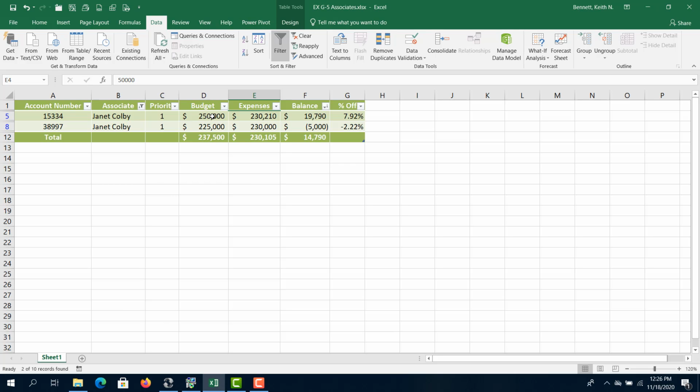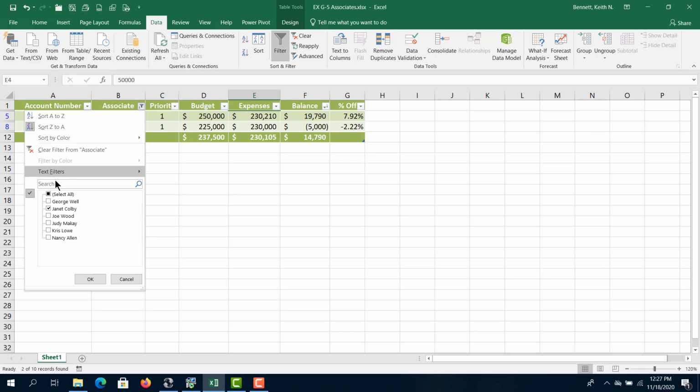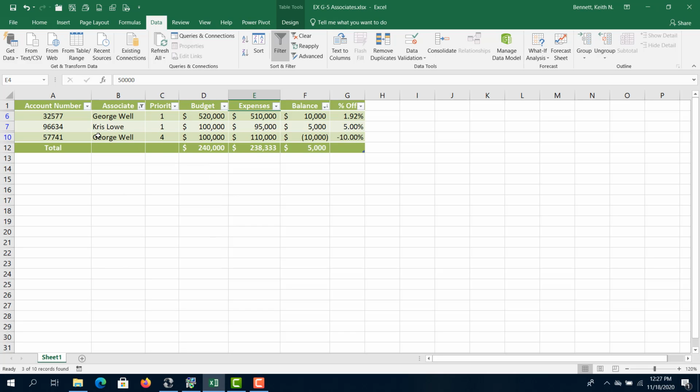Now that data, it's still in there, it's just filtered out right now, and it's not taken into consideration on these calculations. Now, let's say I wanted to see not Janet Colby, but George Whale and Chris Lowe only. Well, then I would click both of them, and then I could come back here and click Janet Colby's name to uncheck that. And now I can see only George Whale and Chris Lowe. So I want to click on that, and now I see only information for those two associates.